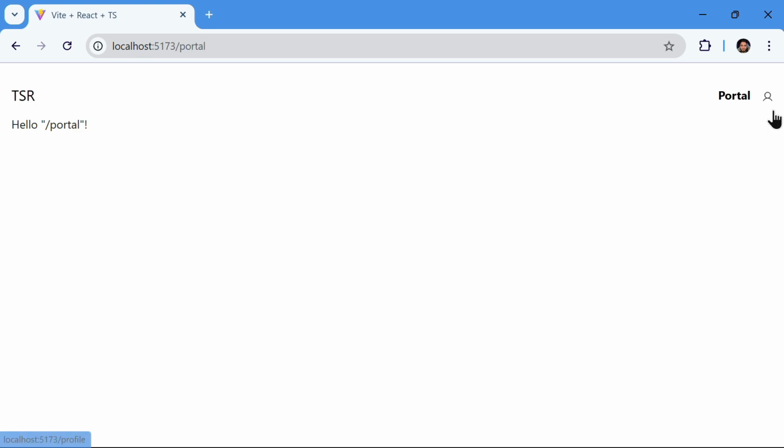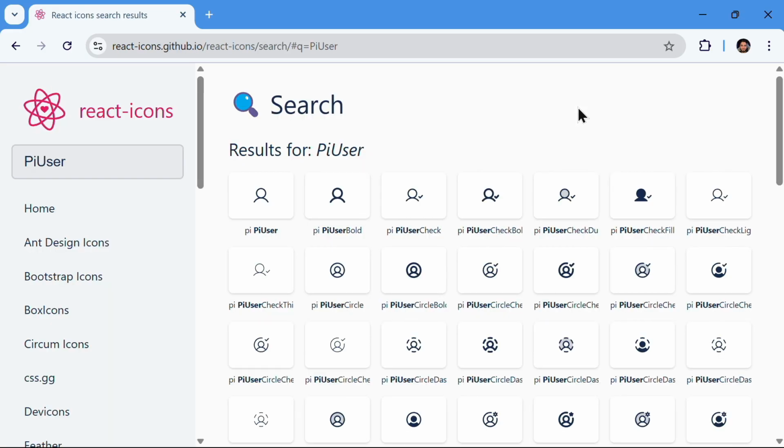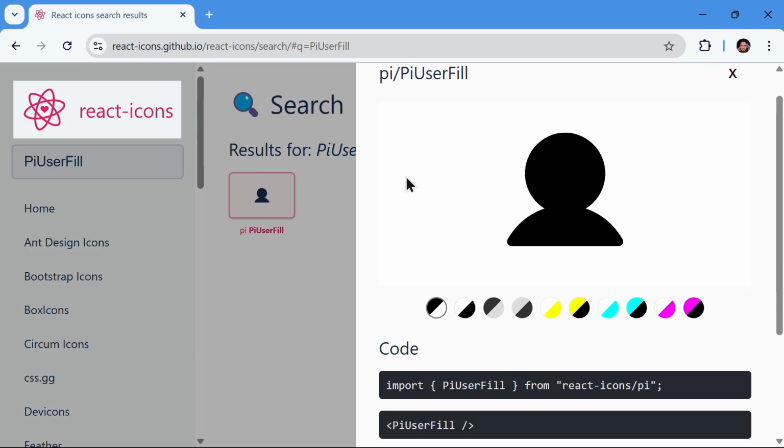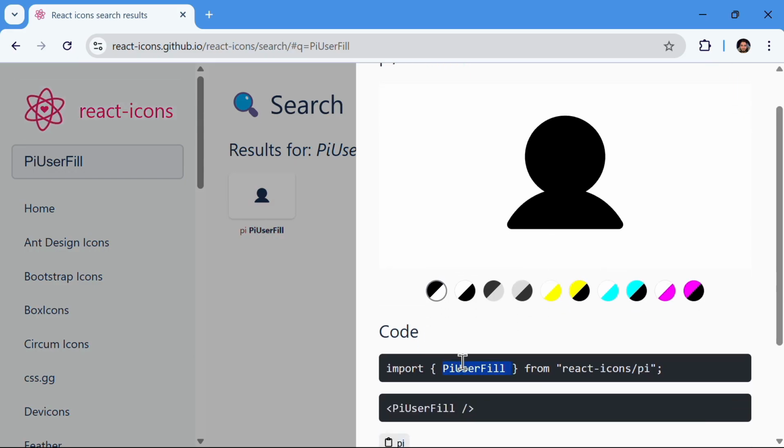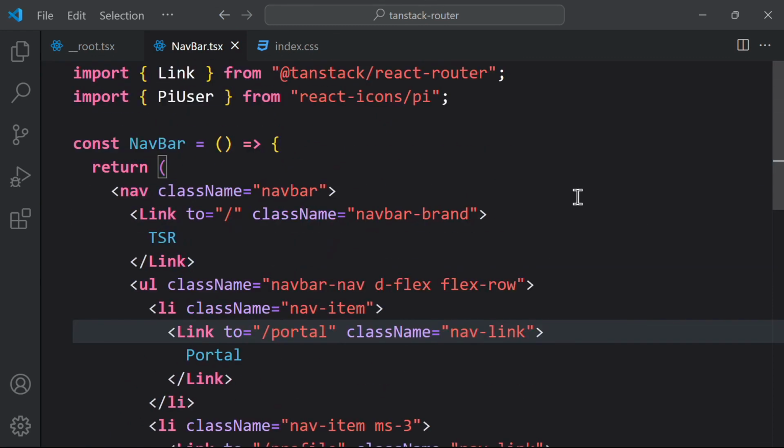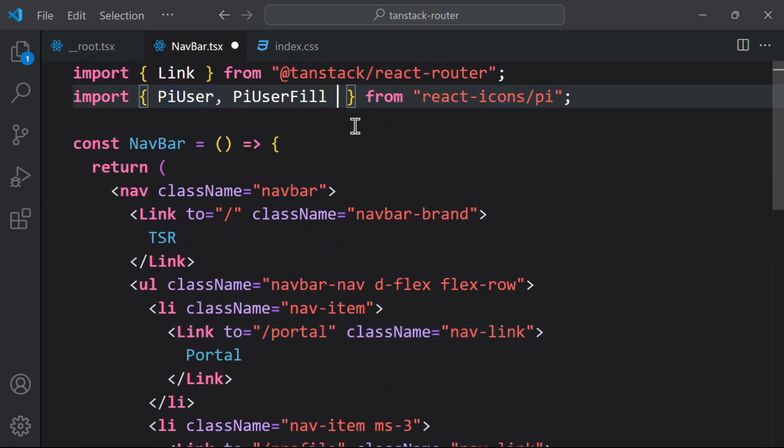However, for the profile route, we're using an icon. So here we need to do something else. What we're going to do is render a different icon when the profile route is active. So let's open the React Icons website. The one we're going to use is PI user fill, and it's from the same package, so we can just copy its name and then import it next to PI user. We'll render the filled icon when the link is active and the regular icon when it's not.